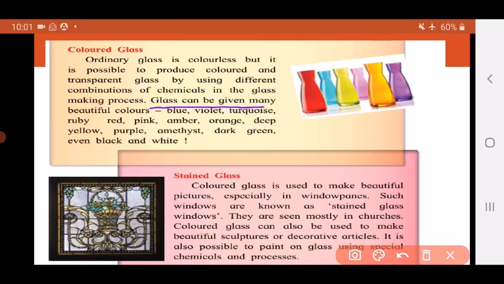Glass can be given many beautiful colors. Let's see which are those colors. Blue, violet, turquoise. Turquoise is a type of blue. Ruby, ruby red, pink, amber, orange, deep yellow, purple, amethyst, dark green, even black and white. So many different colors can be added to make the glass colorful.